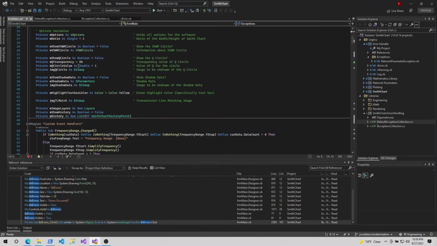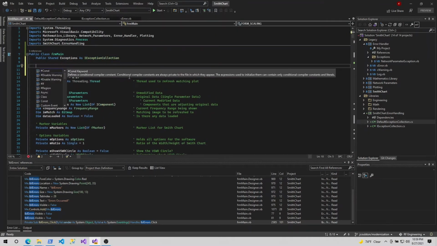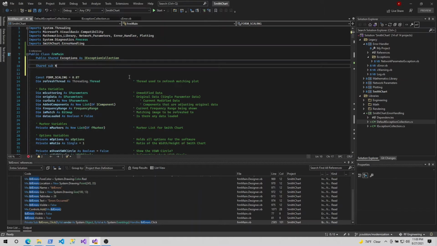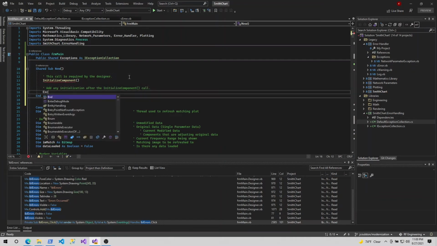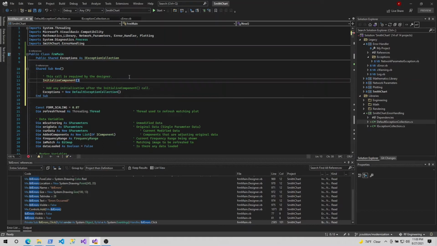Got past that. Now we want to make sure that this gets created. All right, we want to do a shared sub new. Put that here. There we go. This is required by the designer. That's fine. And any initialization, so we're going to say exceptions is going to equal new default exception collection. And I don't need that. We have our new. I think we need a regular sub new.